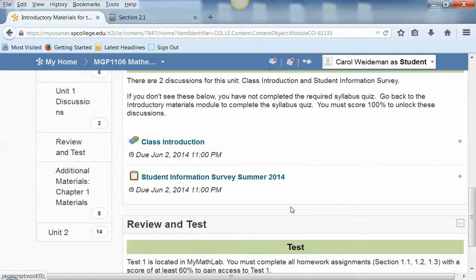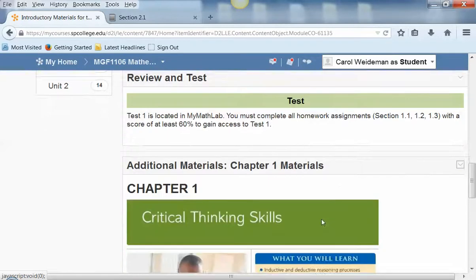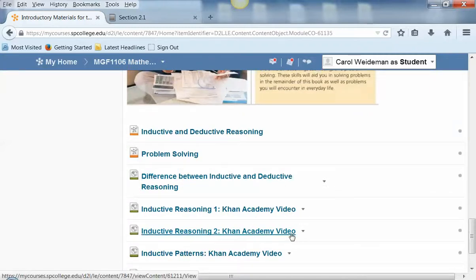Review and test simply reminds you about the test and that you have to have 60% on the homework. And then each chapter will have additional materials. They might be websites, they might be videos, just all different things. I use a lot of Khan Academy videos in here. So if you're having trouble with the concept, you might want to come in and look at those supplementary materials and see if there's anything there that you might find helpful.